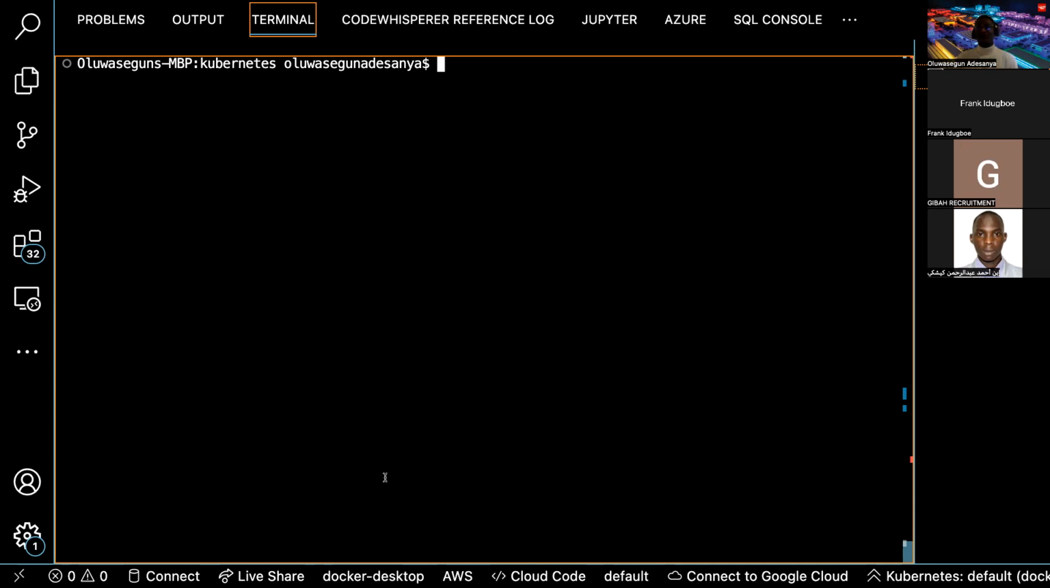So if you want to use that, you really need to install EKS. In AWS, the command line that we use to install our Kubernetes is eksctl. So remember when we were using Docker Desktop, we used kubectl.